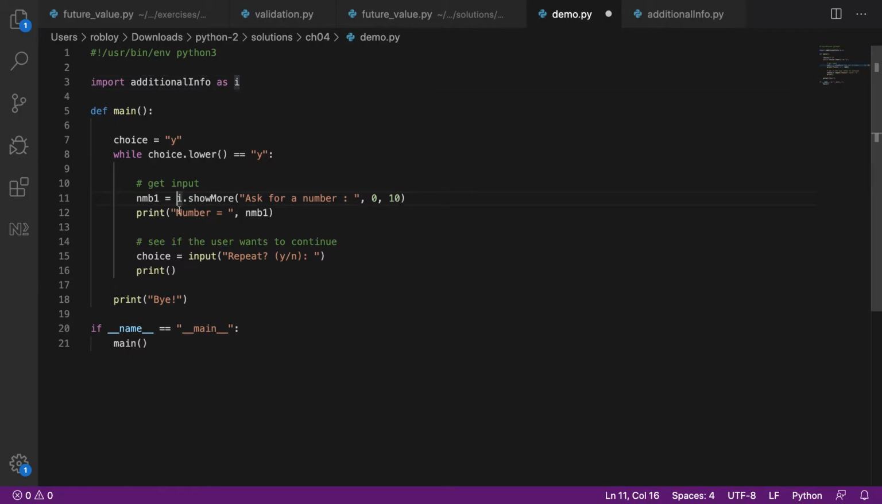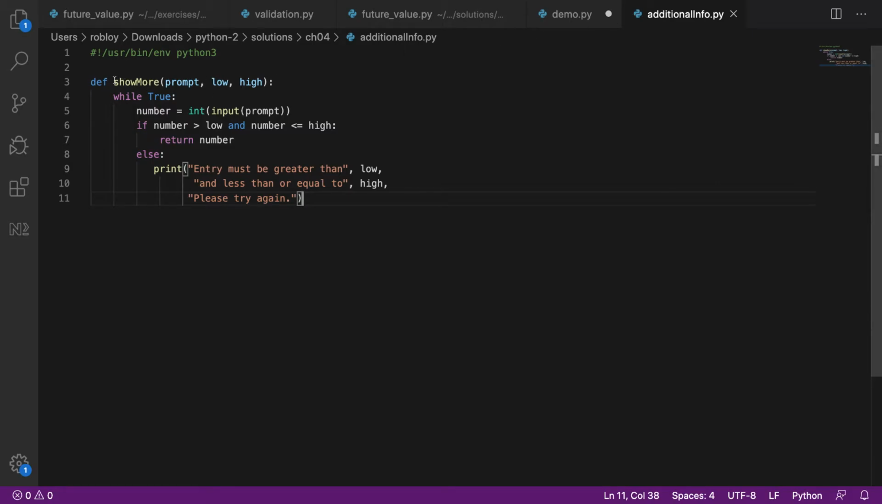I use that I reference and say, okay, I have another method, or function, called show more, but it happens to be located in a different file. That file is called additional info, with the reference I. So when I do I.showMore, it's going to come to additional info, come over here, and look for show more at this particular point.